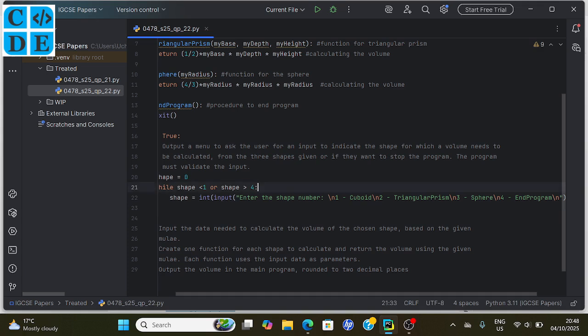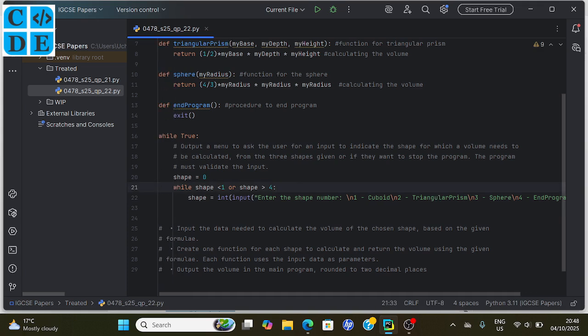Here, remember, we need to put up a comment. Here we're validating the user's input, so: must validate user's input. So this is what we're doing. We're validating the user's input. It validates the input. So here we are initializing the shape number.